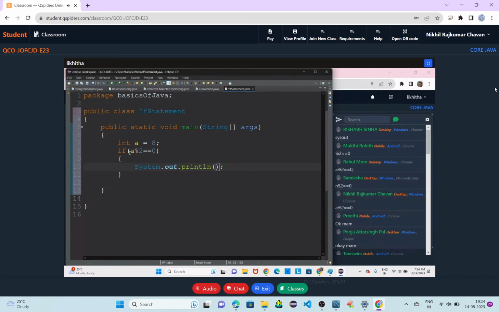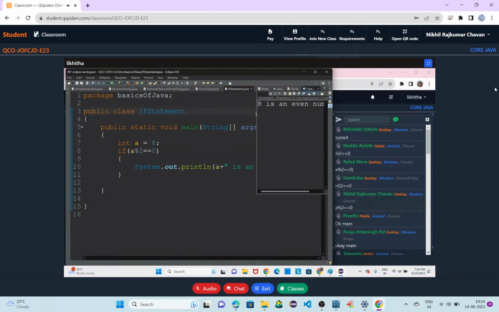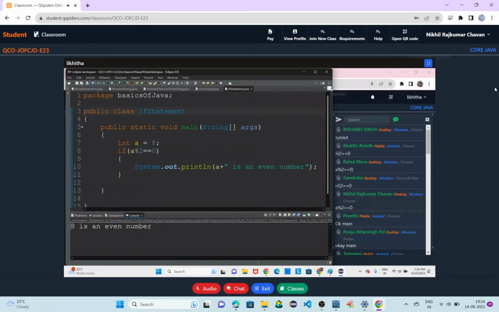Now here, if the number is divided by 2 completely, then you can tell that the number A is an even number. We have given 8. Now let us execute. So what did we get now? 8 is an even number. Did we get 8 is an even number?